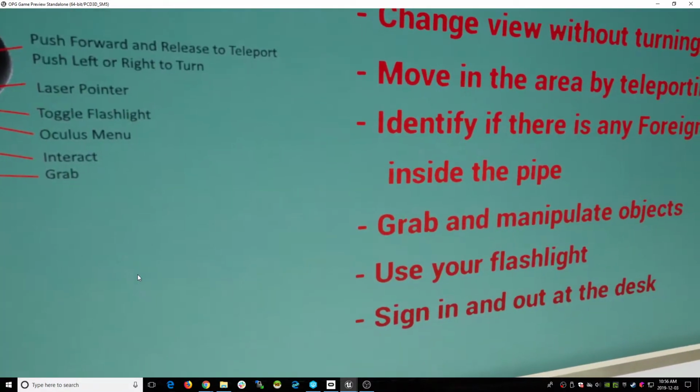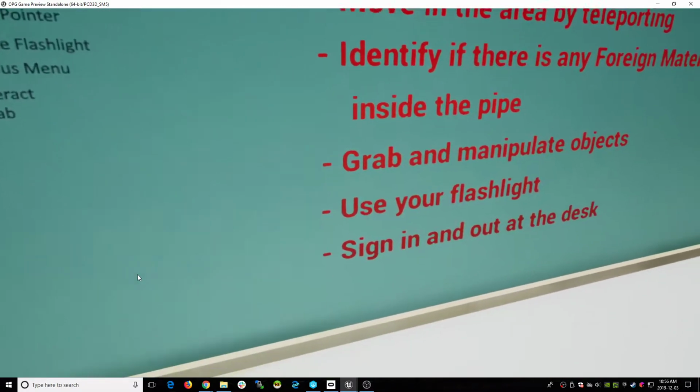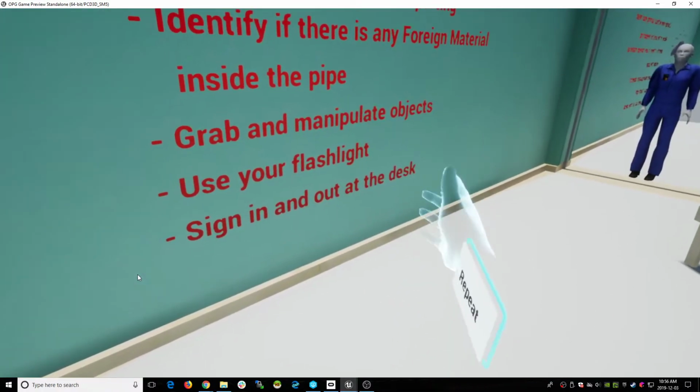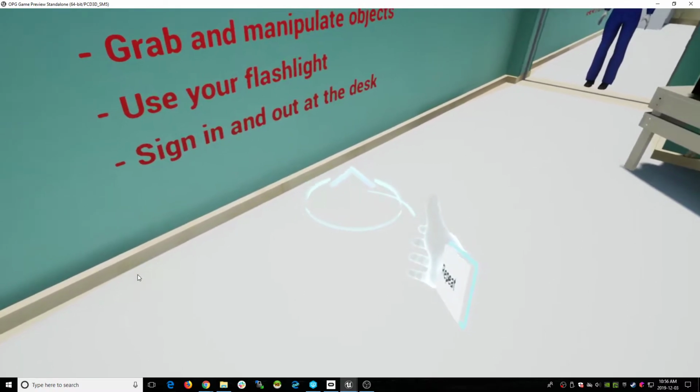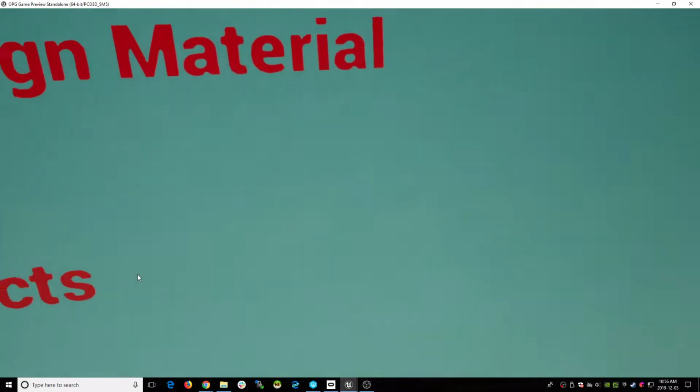To move around, push the control stick forward in the direction you want to walk toward and release it to teleport to that location. For example, try teleporting to the desk. Notice that the area you need to teleport to is green.